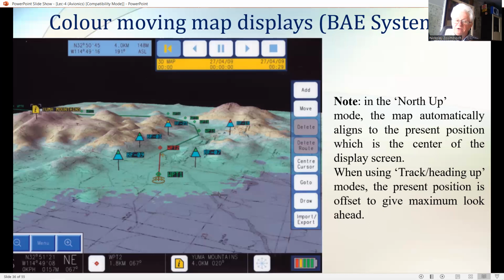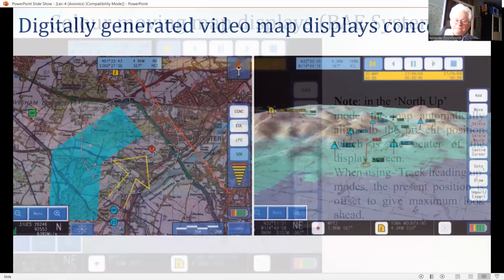Electricity pylons, power cables, towers, etc. can be emphasized on the map, for example, by brightening them up when flying at low altitude. 3D map displays: a 3D map can be generated of, say, the target area to assist the pilot in visually assimilating the local terrain and hence assist in target acquisition.